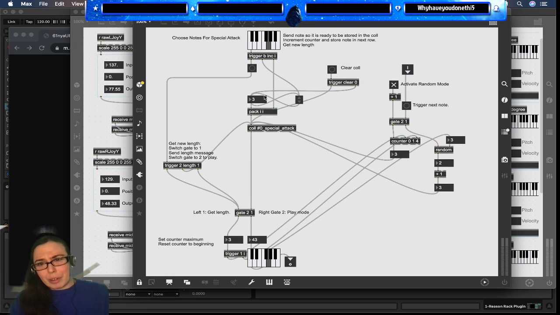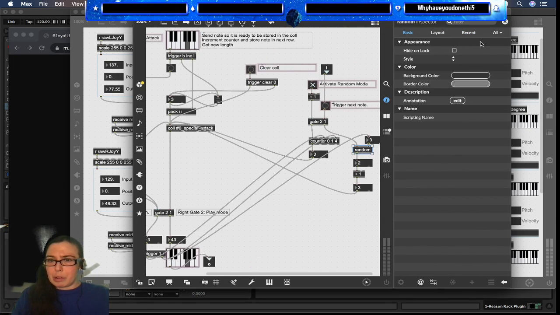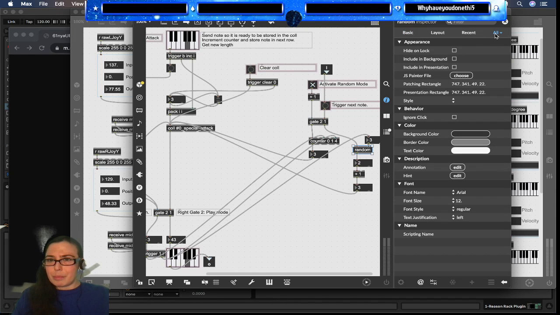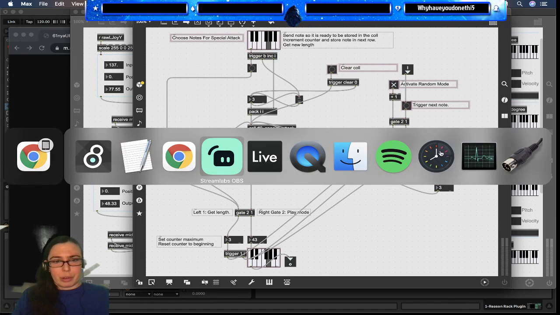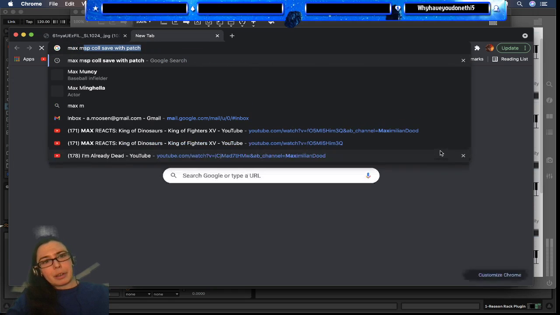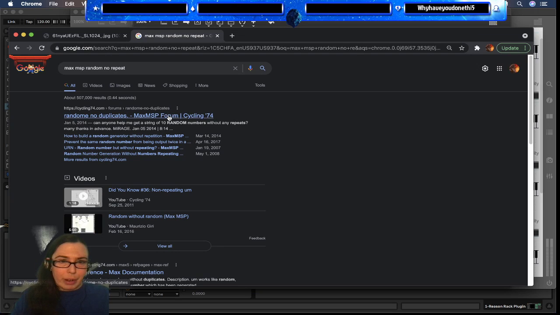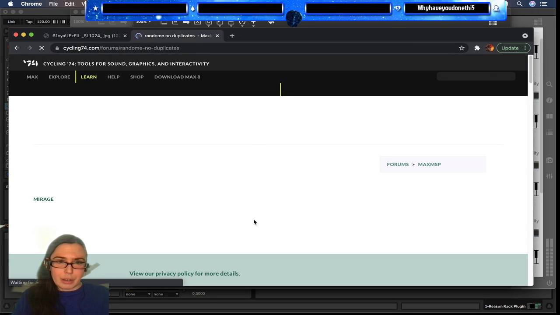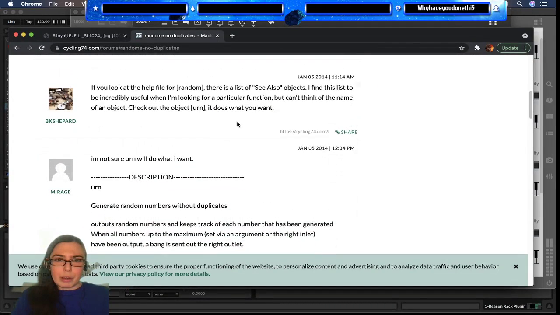We are getting an awful lot of repeats. I wonder if there's a way to just specify on the random object no repeat. You'd think there would be. That's something worth Googling. Max MSP random no repeat. Random no duplicates. If you look at the help file, there's a list of C also. I find this list to be whatever.